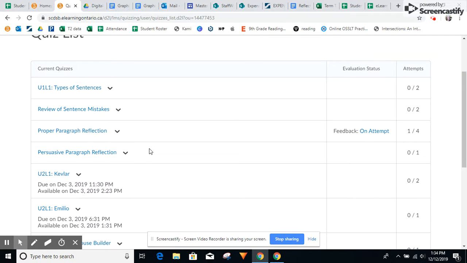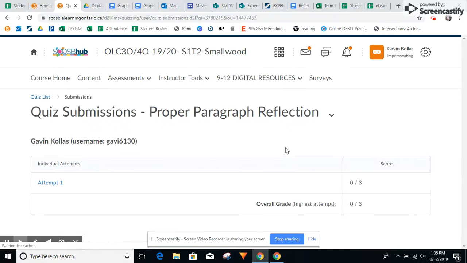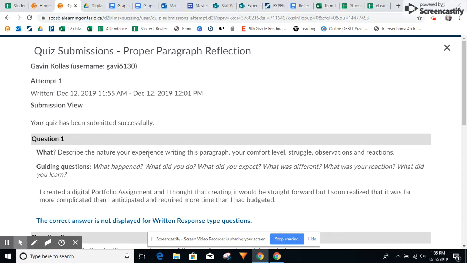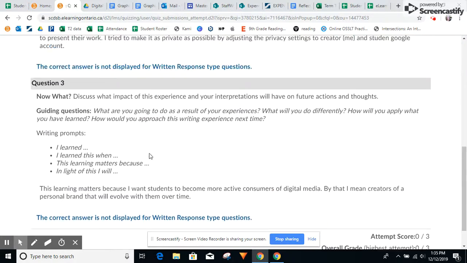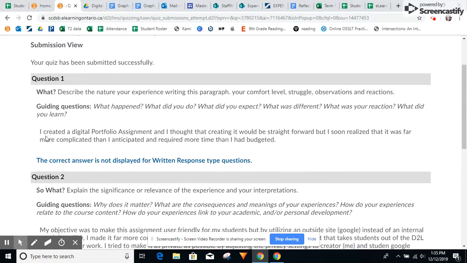And once you're there, you should see a list of all the quizzes. The one that I'm using for this particular tutorial is the proper paragraph reflection. So I go in and view the feedback. And attempt number 1 is where I click. Once I've clicked on that, as you can see, the quiz comes up for me to take a look at.